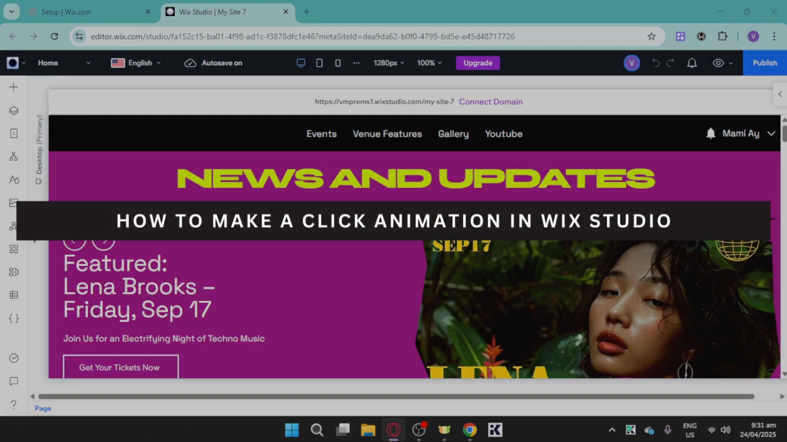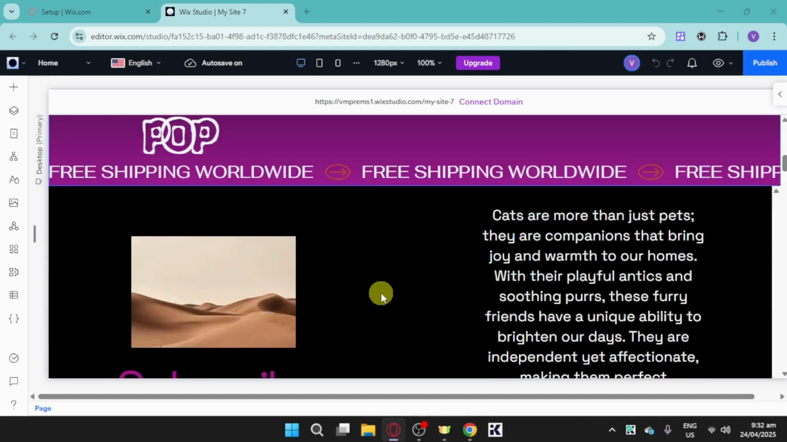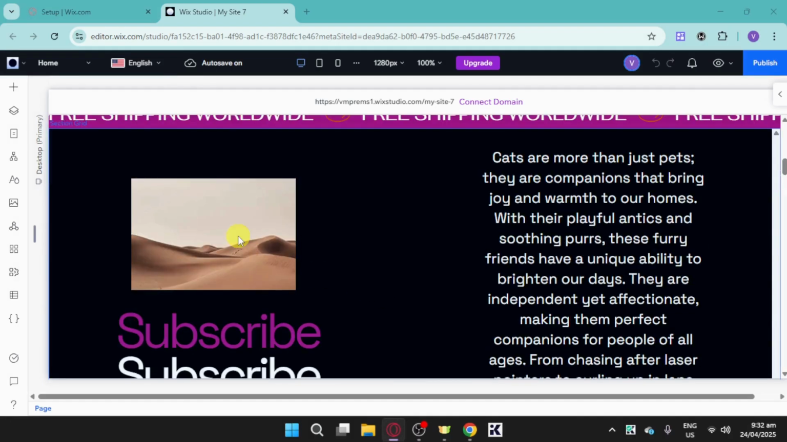How to make a click animation in Wix Studio. First things first, head over and select the element that you want to add that animation into. So for example, I'll add animation to this particular image.